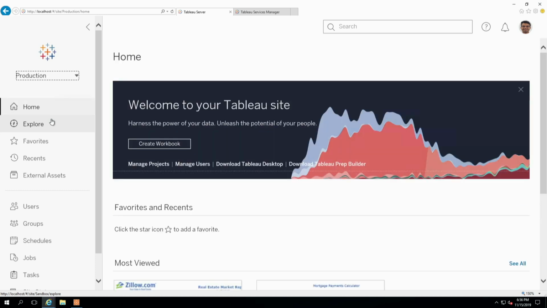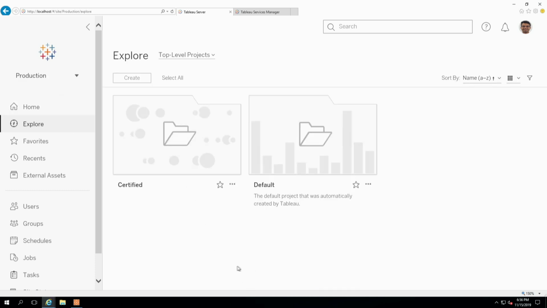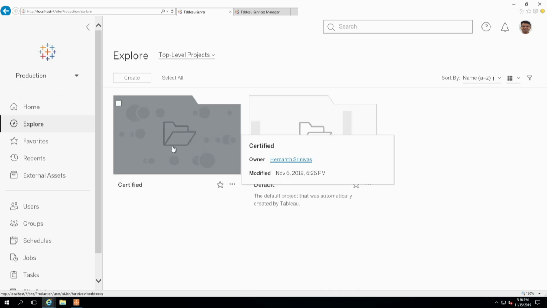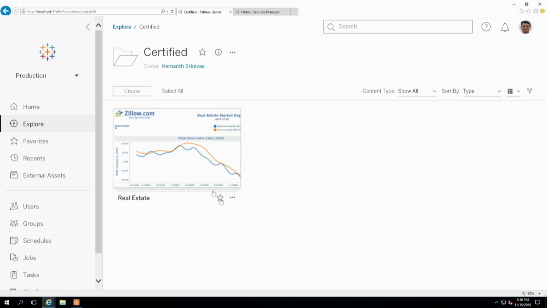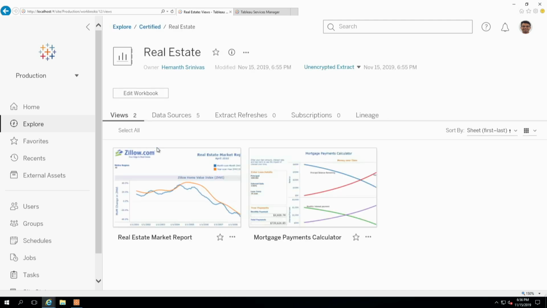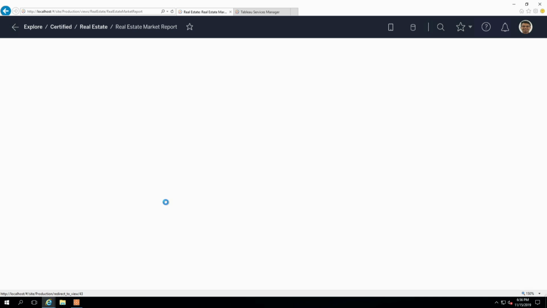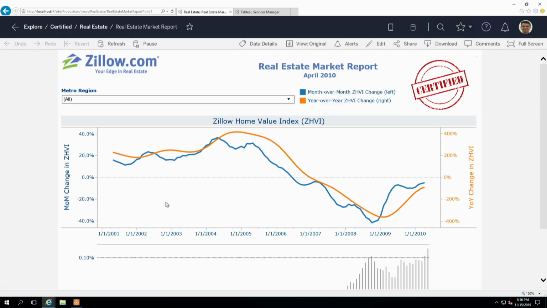Now if I go back to my Tableau server, I'll go into my production site. I'll click Explore. And in my certified project, I have a real estate workbook. If I open this workbook, I now have a certified image on the top right. So that, in a nutshell, is one scenario for the content migration tool.